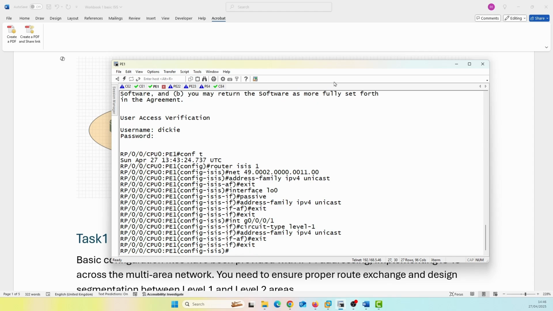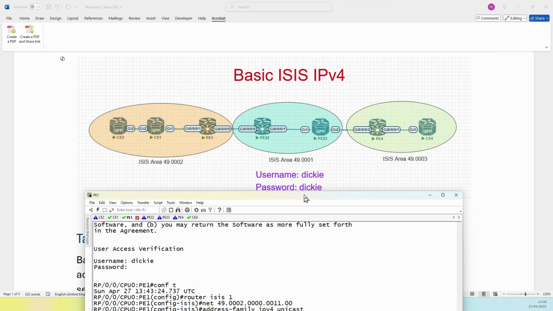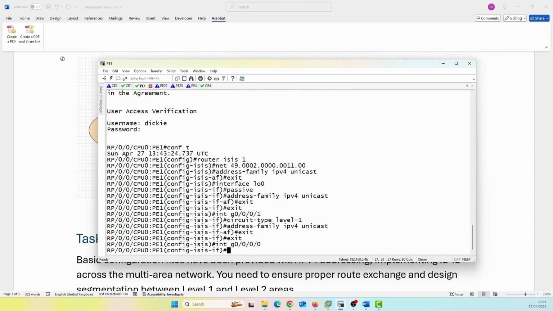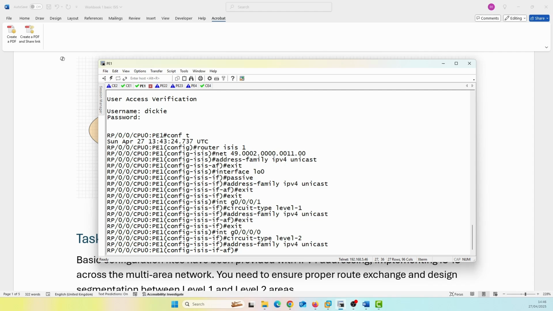Now let's jump on to the interface that goes to PE22, which is gig 0. So interface G 0/0/0/0, and the circuit type. This time, this is going to be level 2 because you can't do a level 1 adjacency with a device in a different area. So level 2, and the address family is IPv4 unicast. And let's commit that.